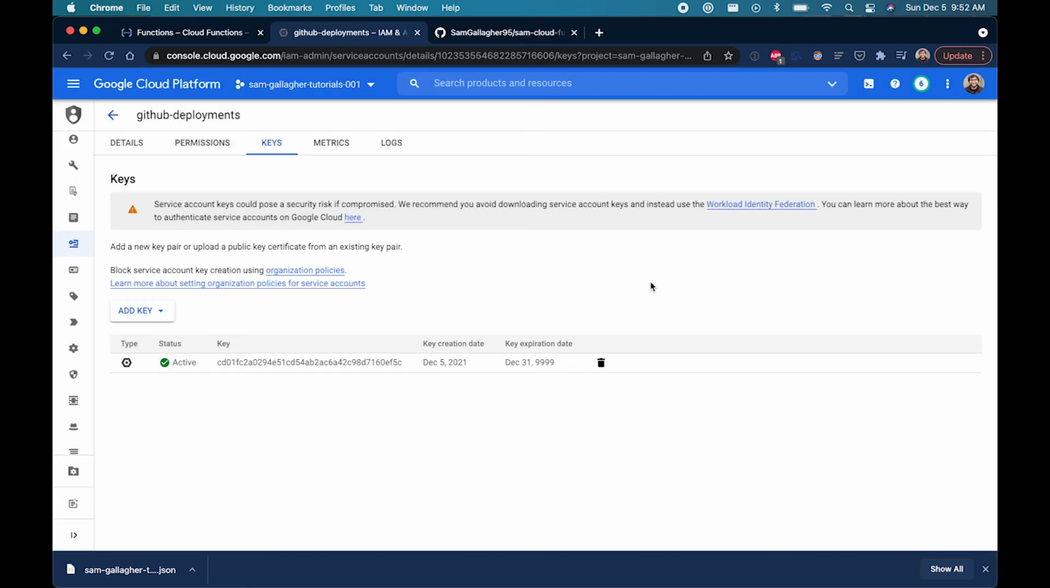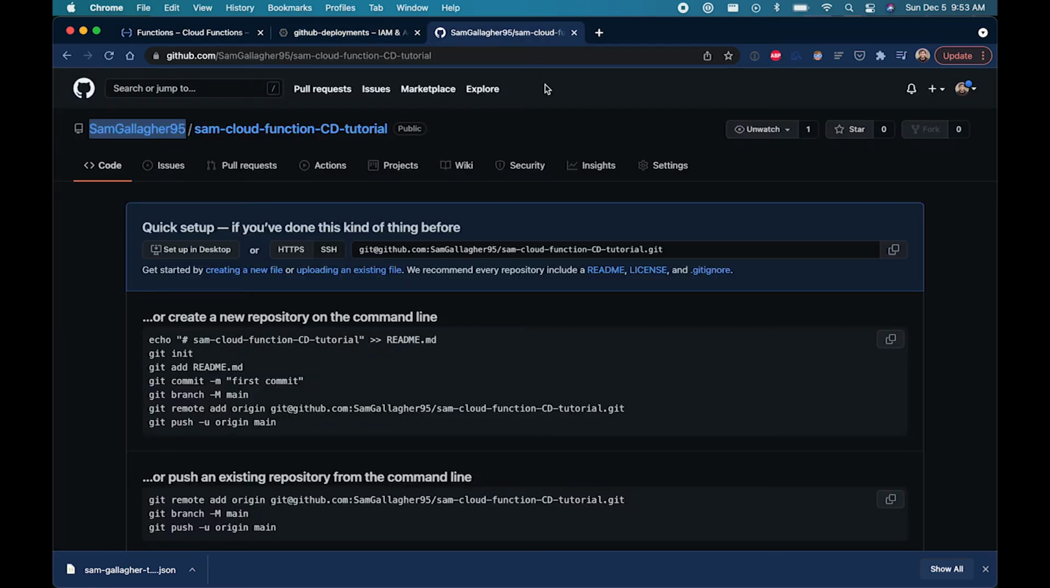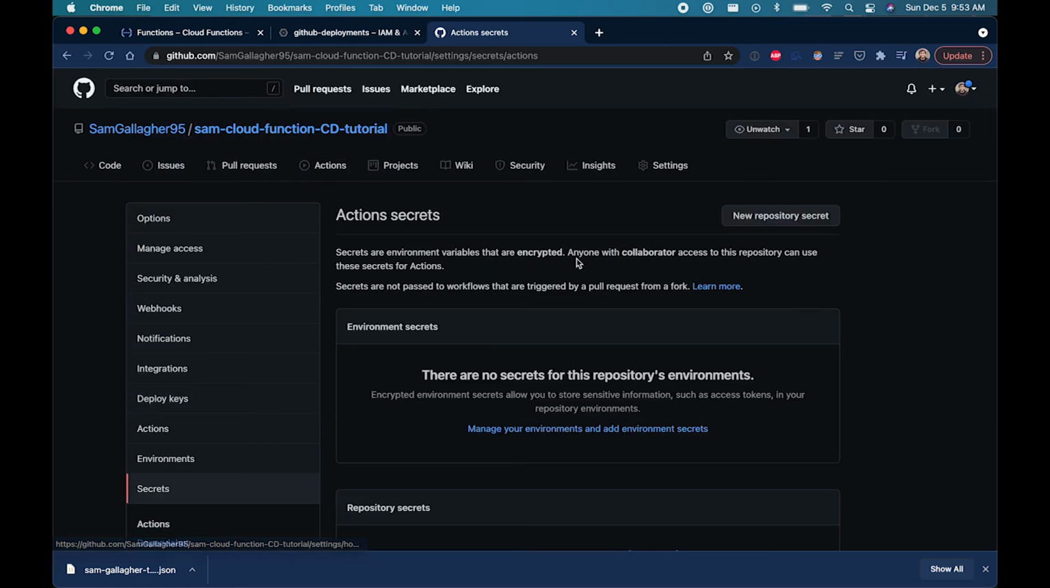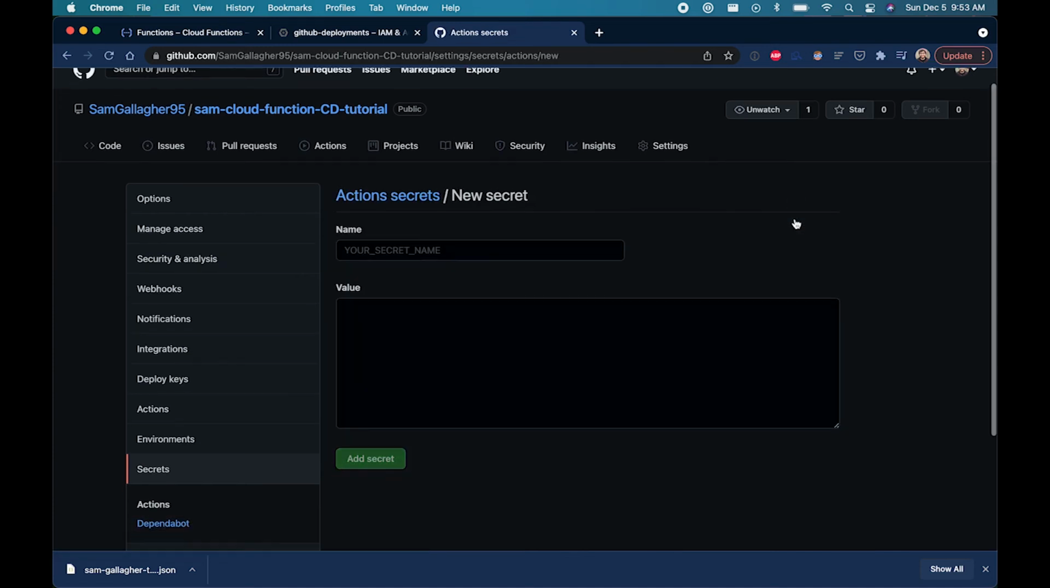Make sure to hold on to this key securely. Do not commit it in your repository. Now we need to enter the key data into our GitHub secrets. So I'm going to go back to my GitHub repository, go to Settings, scroll down to Secrets, and I'm going to create a new repository secret.